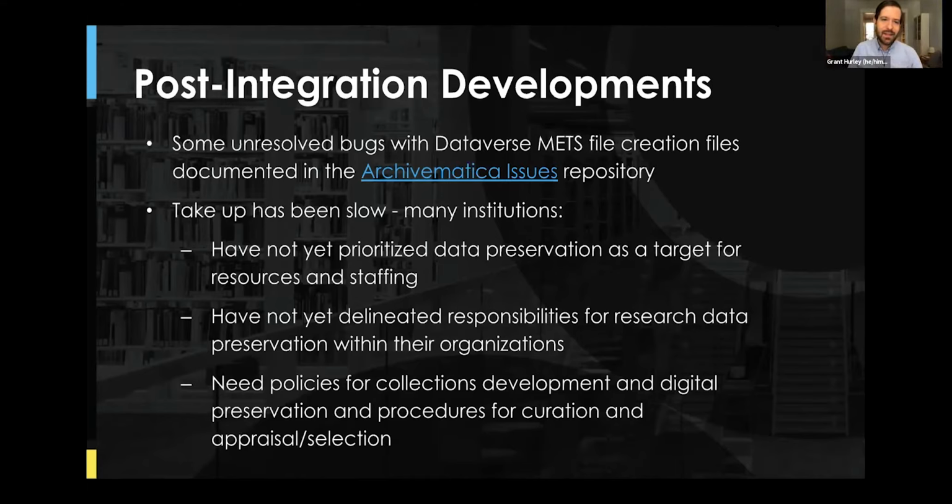Perfect. Uptake has been slow. Many institutions haven't really prioritized dataset preservation or Dataverse preservation as a target for resources and staffing. They haven't delineated responsibilities for research data preservation within their organizations. They also need policies for collections development, digital preservation policies, and procedures for curation and selection to make effective use of a tool like this.